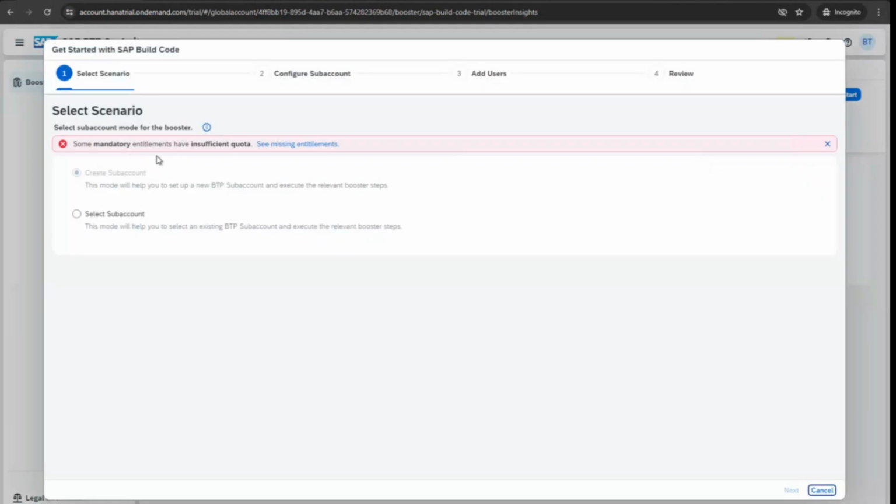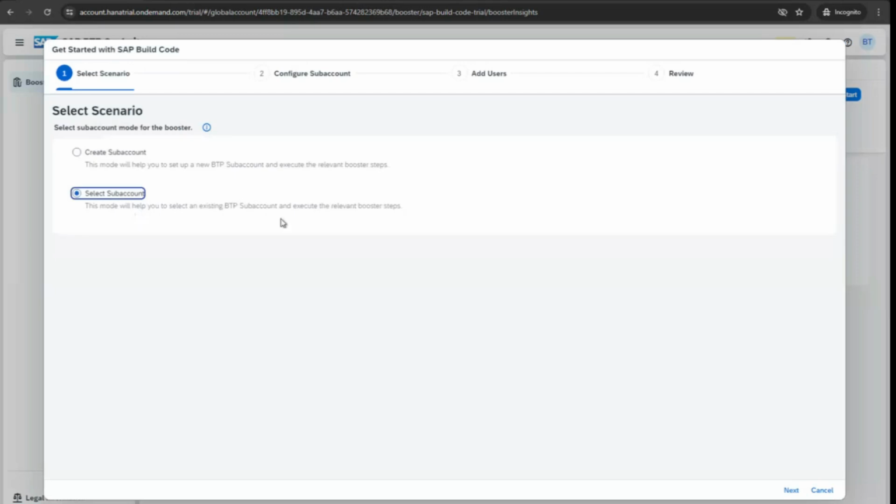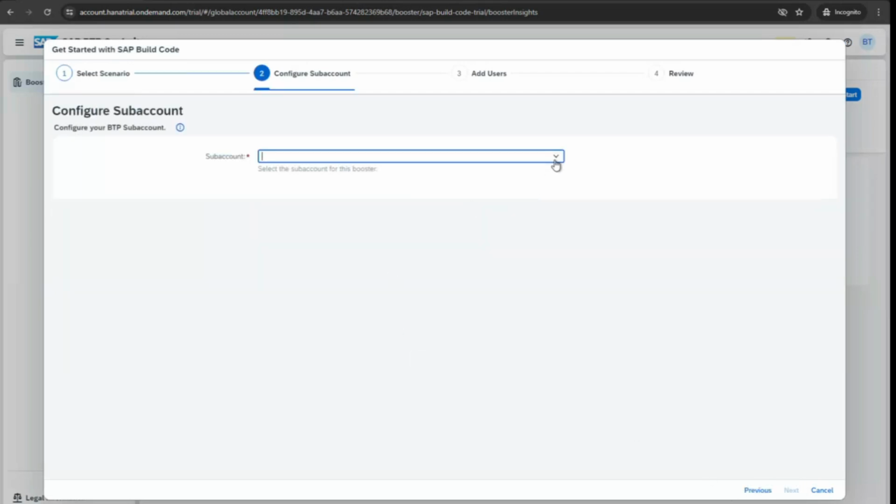Now we can see that some mandatory entitlements have insufficient quota. It's okay, fine. Select subaccount now, because we already have an existing subaccount, right? So what we are going to do is select our subaccount. So we will push everything into this trial subaccount. Okay, and I will click on next.